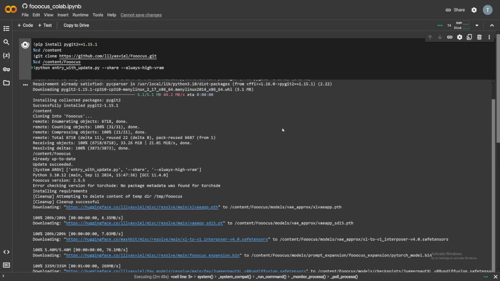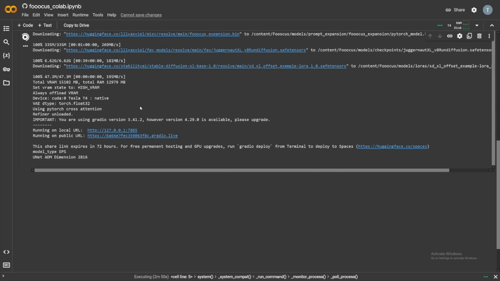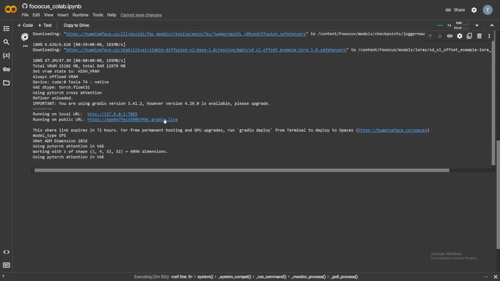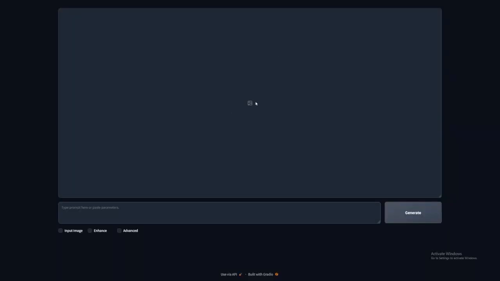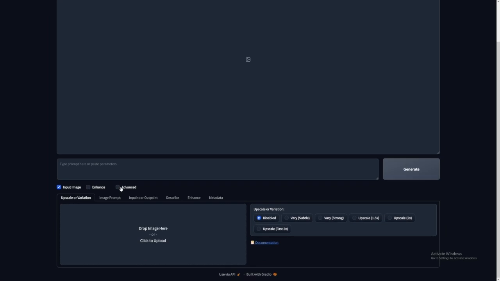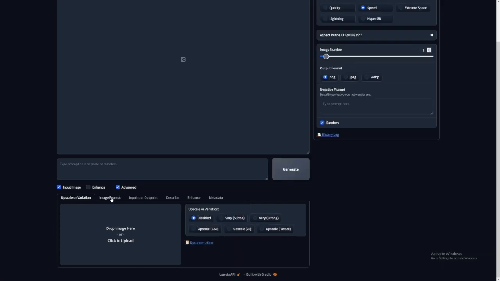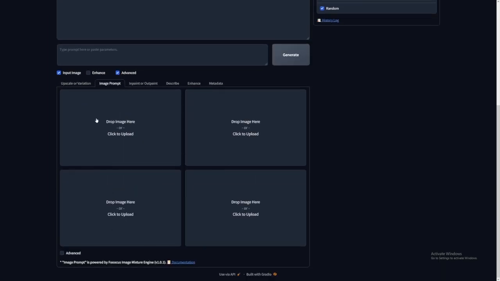Once it is done, you will scroll down and then you will click on this link which ends with gradio.live. This is what you have to click on. And this is the place where you will do the face swap. First of all, click on Input Image and click on Advanced here. Then the image prompt should be here, and then you upload the image, your source image.